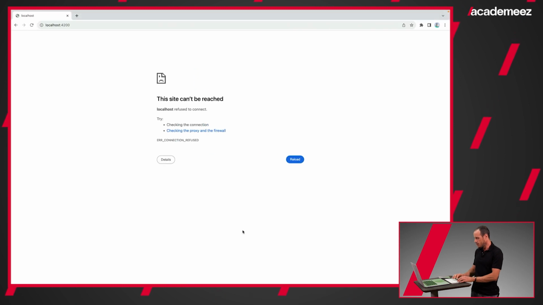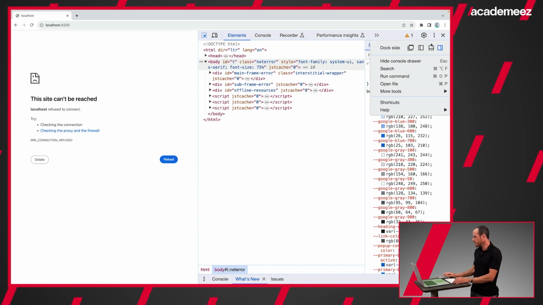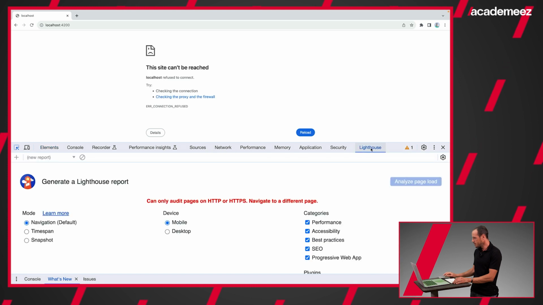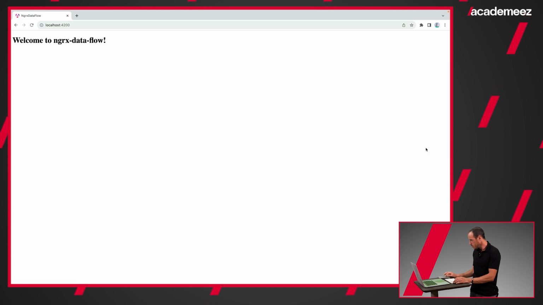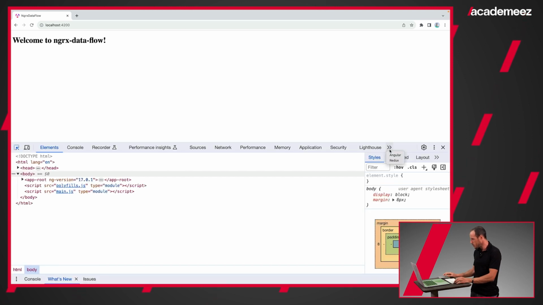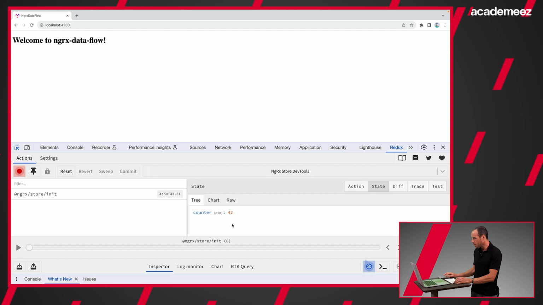go back to the browser, open the developer tools, open the Redux tab. We'll reload the app on localhost 4200, and we should see the Redux tab. Let's close the developer tools and reopen the developer tools. Here's the Redux tab, and we populated the counter with a value of 42.